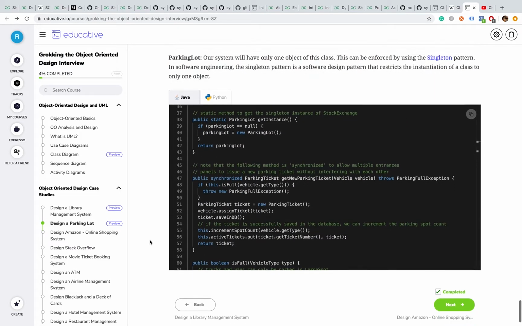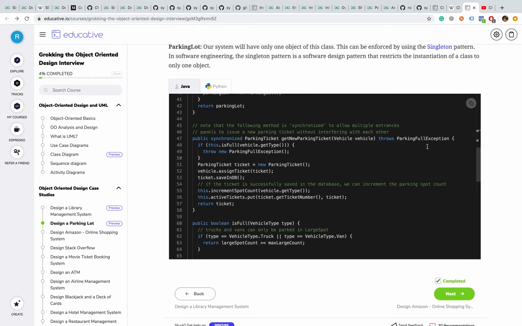So when it comes to adding a parking ticket, the admin will call this function with the vehicle, create a ticket, and then assign that ticket to the vehicle, so the vehicle knows it is attached to this ticket. Now it checks isFull. It wants to know if this vehicle type is already full, and then it will throw the exception.